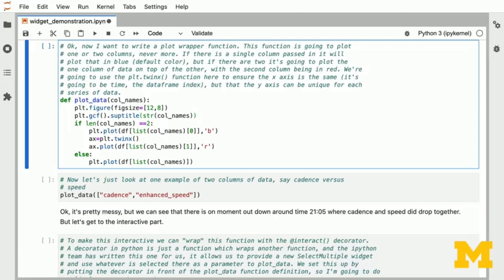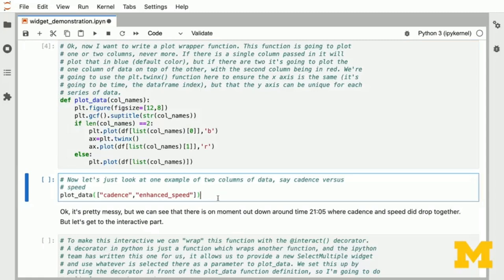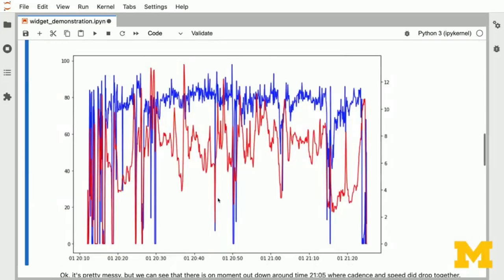So all I do is call plot.figure with the figure size I want. I get the current figure. I set the title. I'm just going to set it to the column names. And then if there's two columns passed in, I'm going to plot, twin the axis, and then plot with a different color. Otherwise, I'm just going to plot in the default. Now, let's just look at one example of the two columns of data. And in this case, I'll just choose cadence versus speed. Okay, it's pretty messy, but we can see that there's a moment, maybe down around 2105, where the cadence and the speed did drop together. Anyway, let's go into the interactive part.